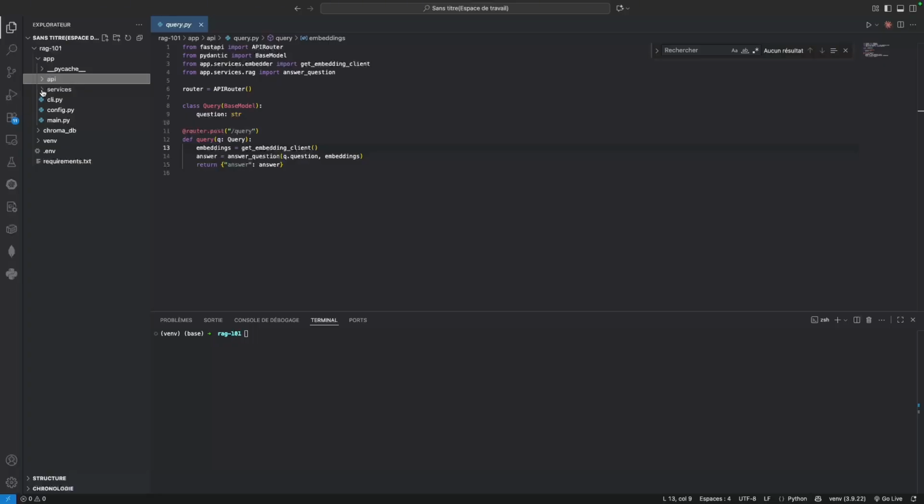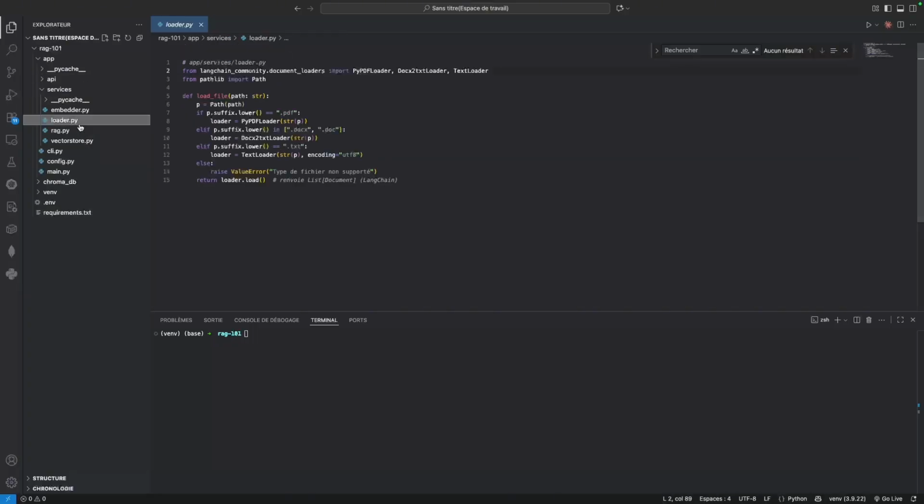So if we come here in services, first of all, I'm going to show you the loader.py. The loader.py is what is used to ingest files, because we are saying that we're going to manage PDF, we're going to manage docx, and we're going to add doc and also txt.